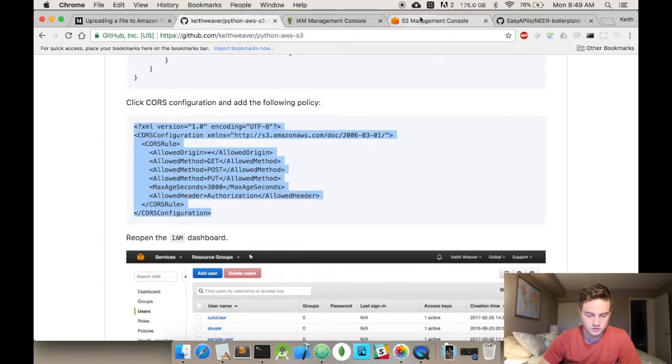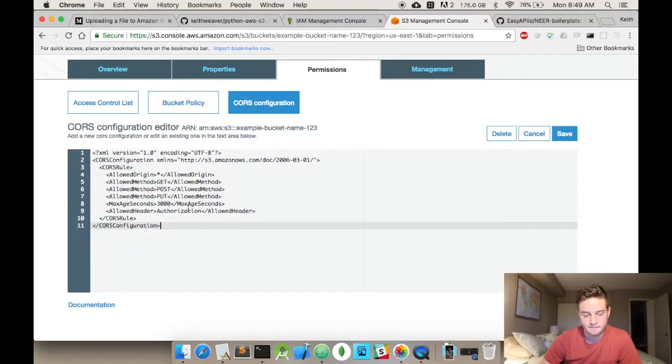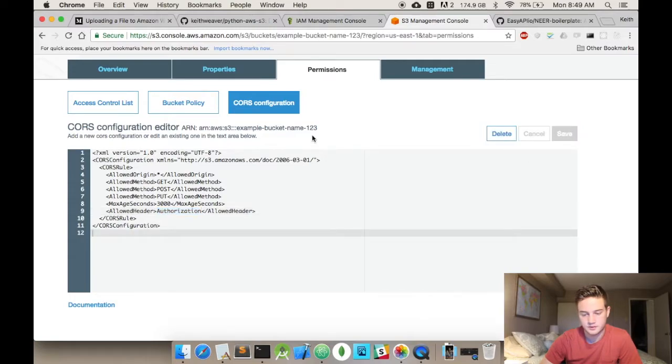Just going to copy and switch back over to my S3 page and paste that in. And so here they are. Essentially, we're saying that people can get, post, put, and then the max length per call is 3,000. Hit save. Okay. With that, our bucket is all set up.